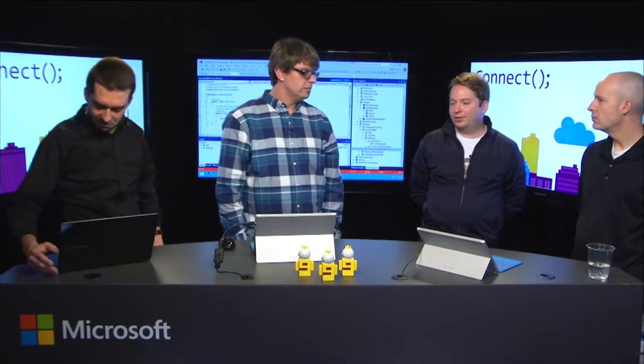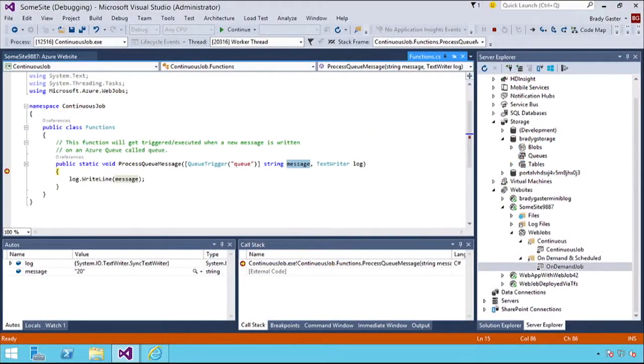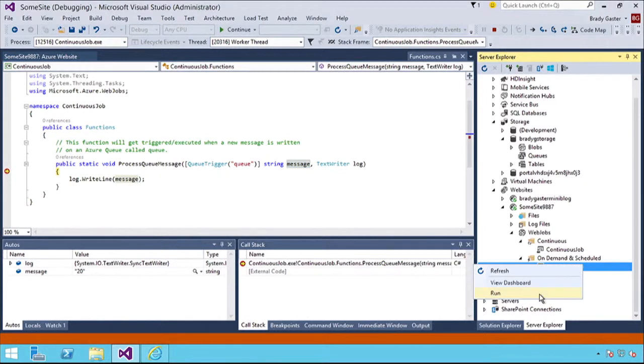And what you'll see here is that what I've just done inside of this Server Explorer widget was go over here and right-click this on-demand job. Remember what the on-demand job is? It drops messages into the queue. I clicked run.